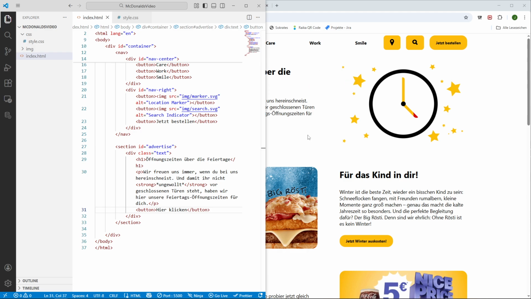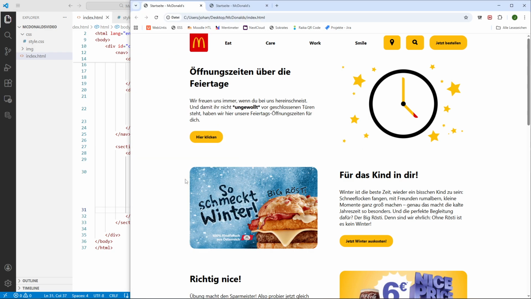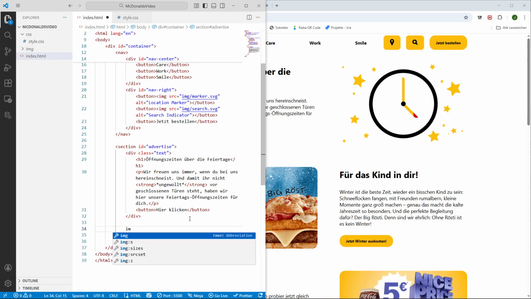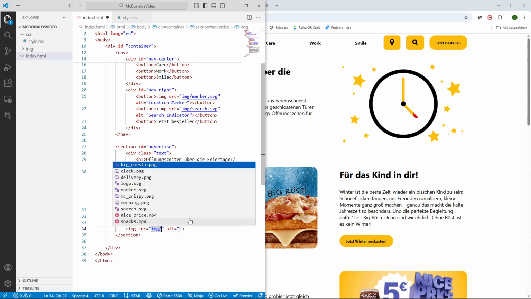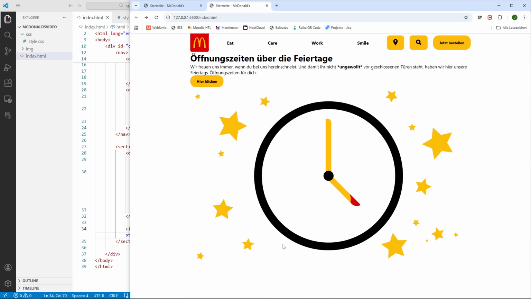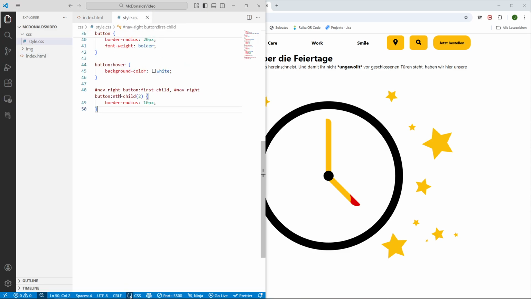Okay, so this is what we would like to style. On the right hand side, we have this clock. So let's also include that clock here. So it's an image, it's a clock with stars around it. So this is how it looks. Not really good, but we will now start designing it, and then it should look much better.